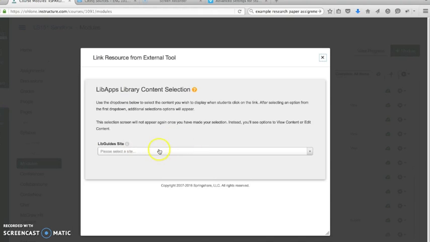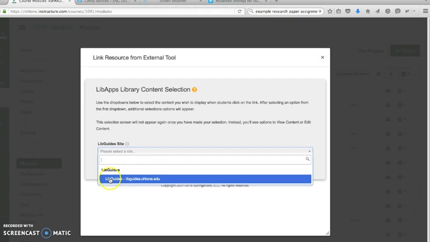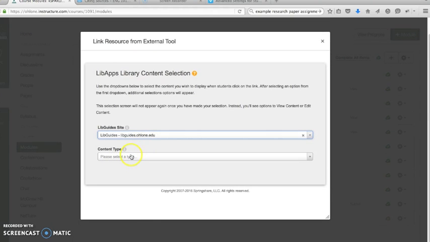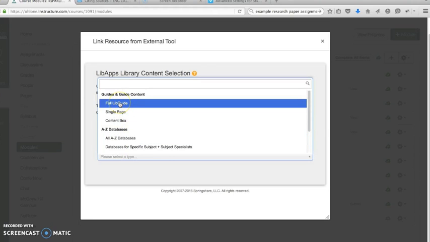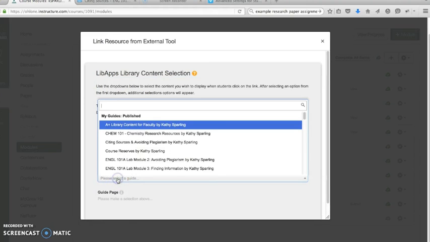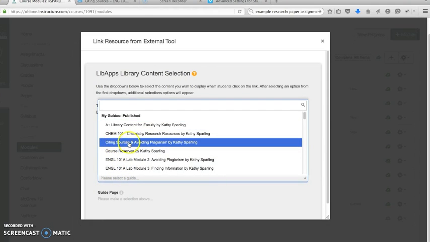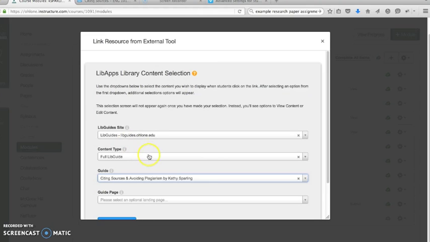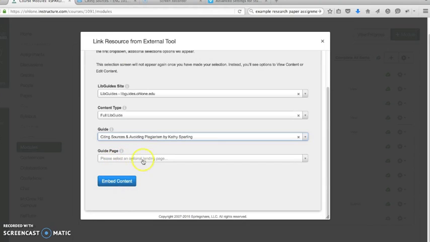So we select that and get some more drop-down menu choices. And the first thing it wants to know is which LibGuide site am I looking for content from? There's only one choice here. It's the Ohlone one. So then for content type, we're integrating an entire guide here, a full LibGuide, so I'm going to select that. And then for this example, we'll say that we want to embed the Citing Sources and Avoiding Plagiarism guide. This listing includes all the available LibGuides. So remember, if you had a whole guide created for your course, you could find it on this list. But in this case, we are selecting the more prefab generic content.